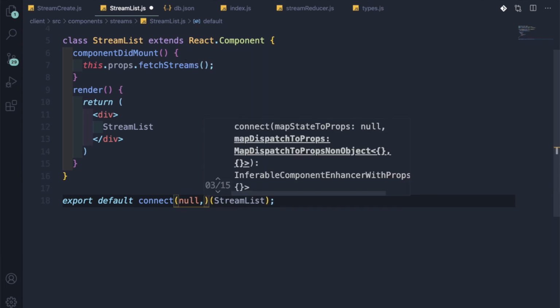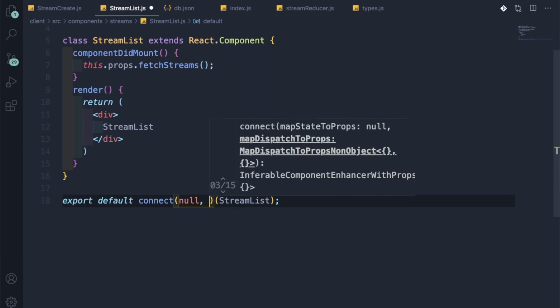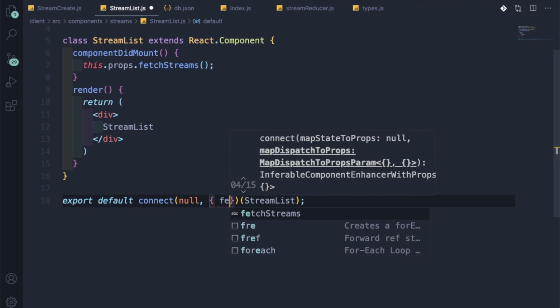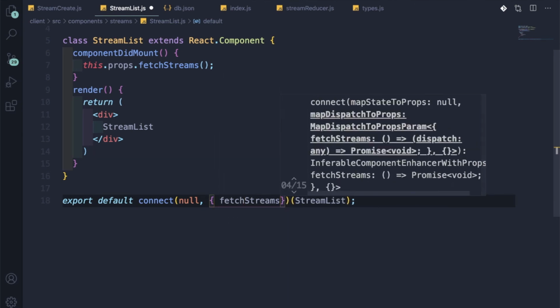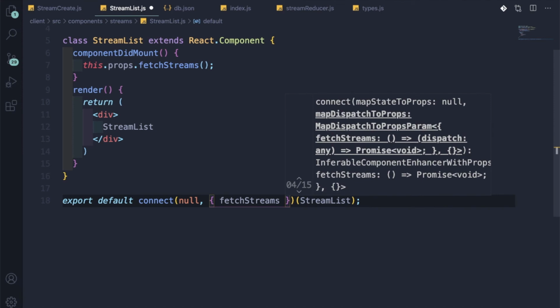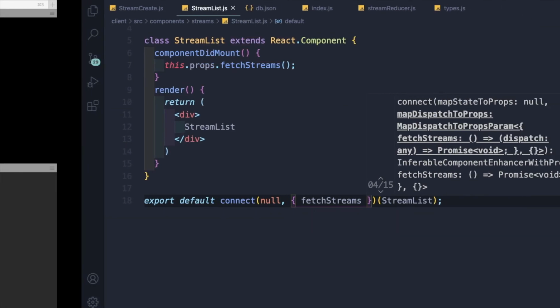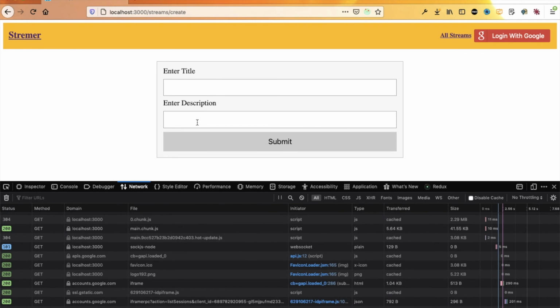Null and fetch streams. So it is saved. So let me go to my localhost again. Where is my localhost? Yeah, it is here.